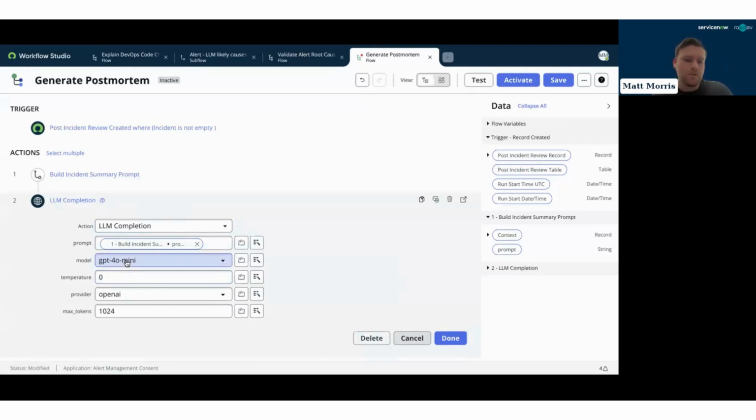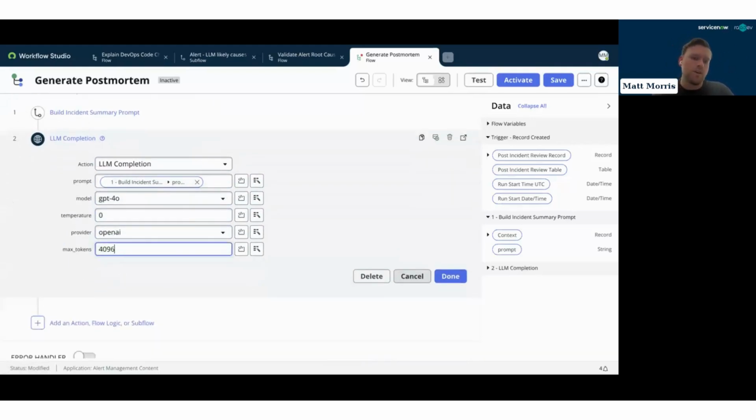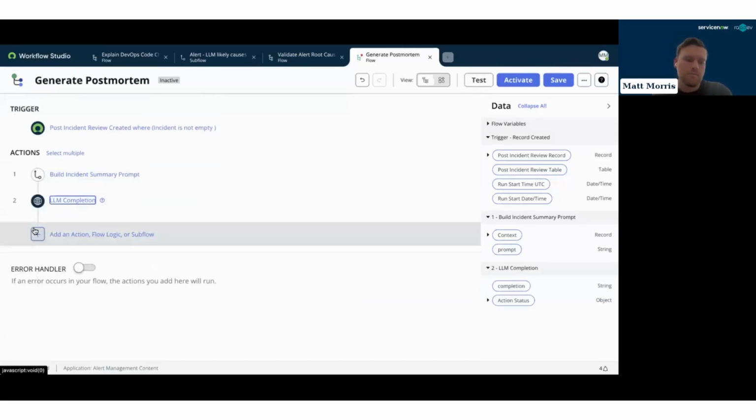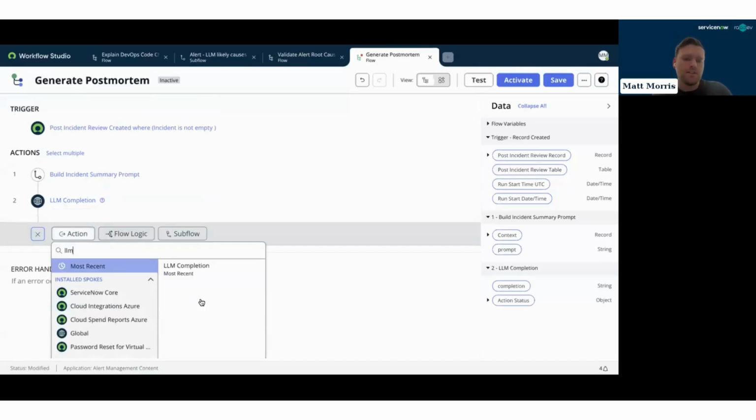And for this, I'm going to use GPT-4o, and I'll give it a little more breathing room for how much it can give me back. Okay, that's what the max tokens is for. So we'll do that. The next thing we need to do is we need to add another step that will do an LLM completion to build the HTML, because that is rich text. The field that is on the post-incident review, it's HTML.